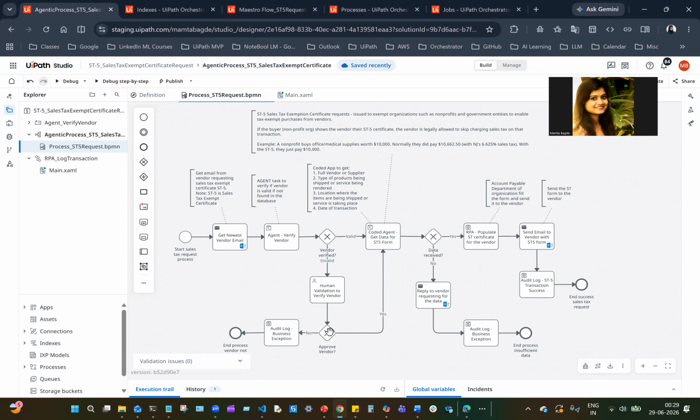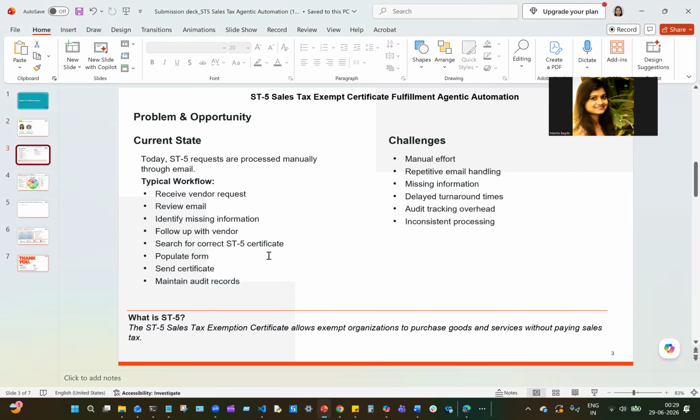Hi, so we will be seeing this process, which is the ST5 Sales Tax Exception Certificate request. Before I run this process, let us see the problem statement. Currently, the ST5 is used in 3 states in the United States.